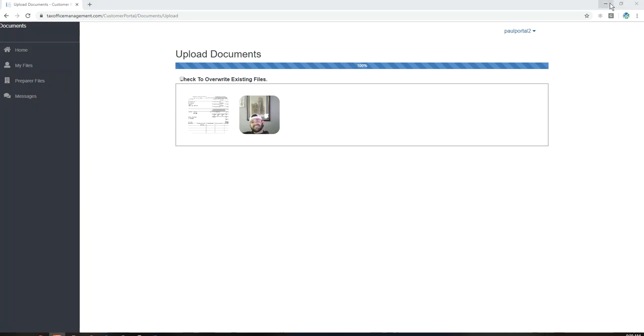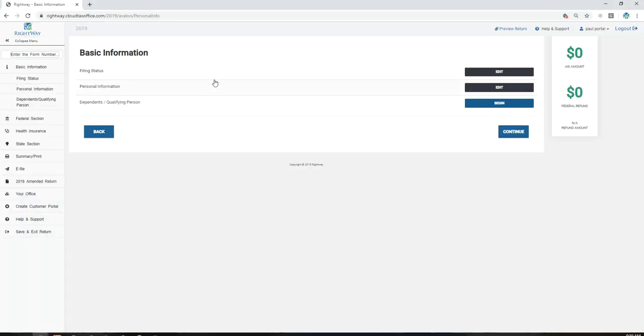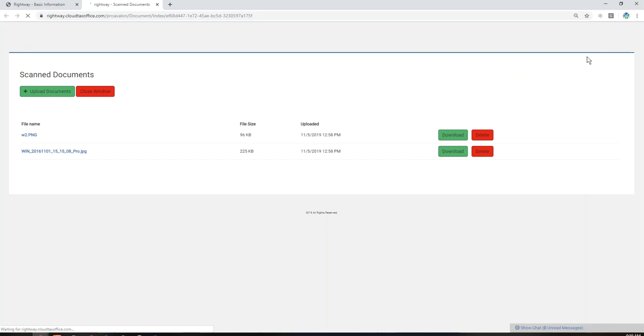So let's minimize this window here. And we're back into our Paul Portal tax return here. Go up and look at the scan docs, because that's where they're going to end up landing, right? So I click here into my scan docs and bam, there they are that quickly.